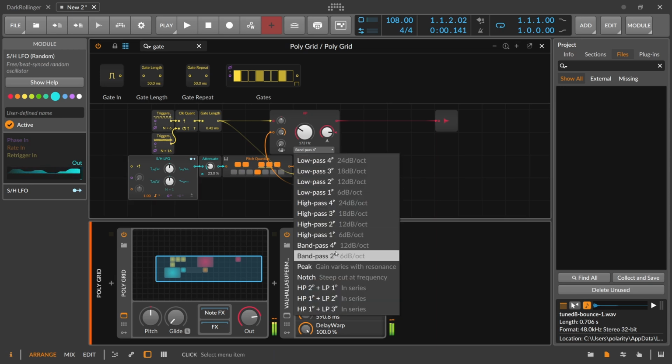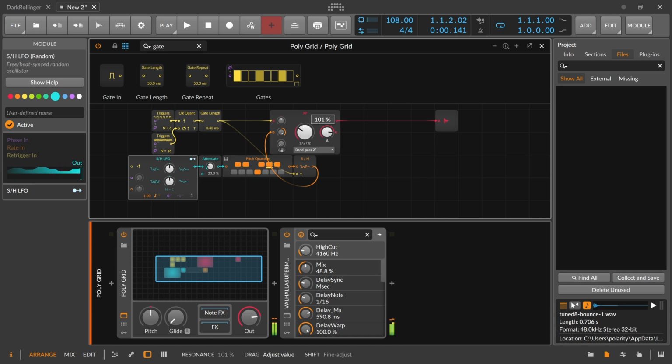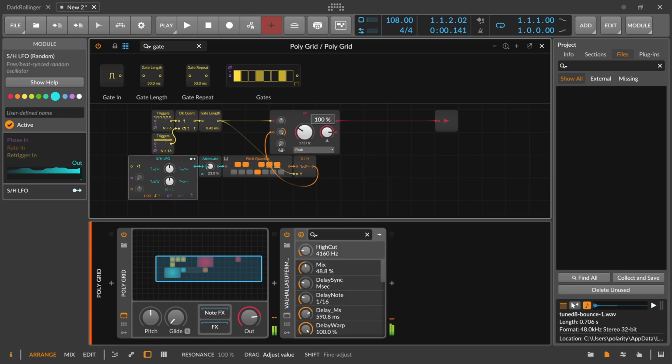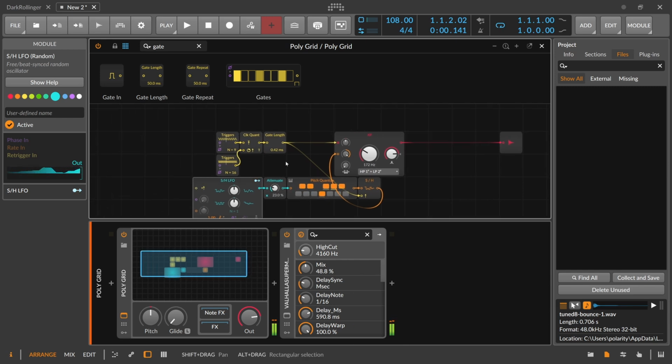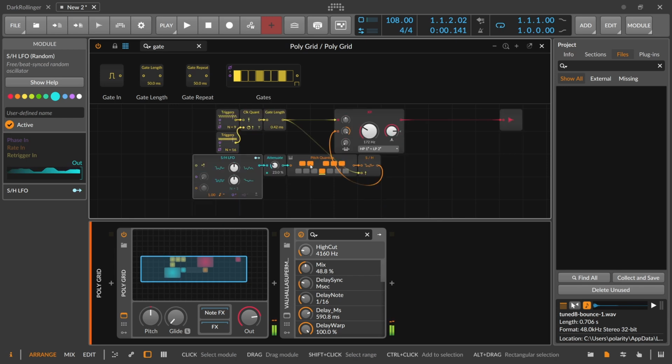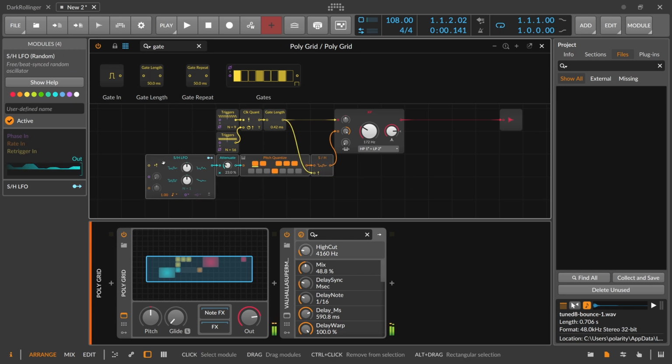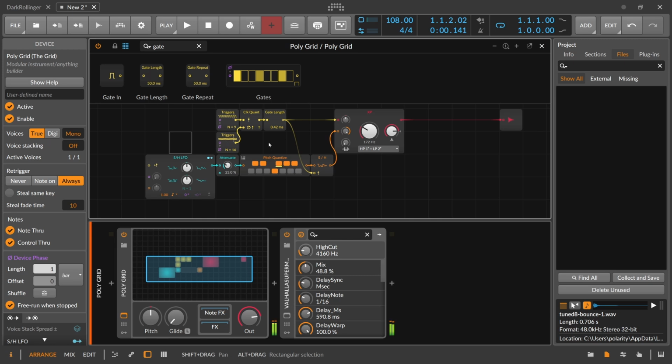Let's try a different filter here. It's not so steep, so you get more of these clicks through. So it's a perfectly reasonable synthesizer, or, yeah, patch to create sounds.